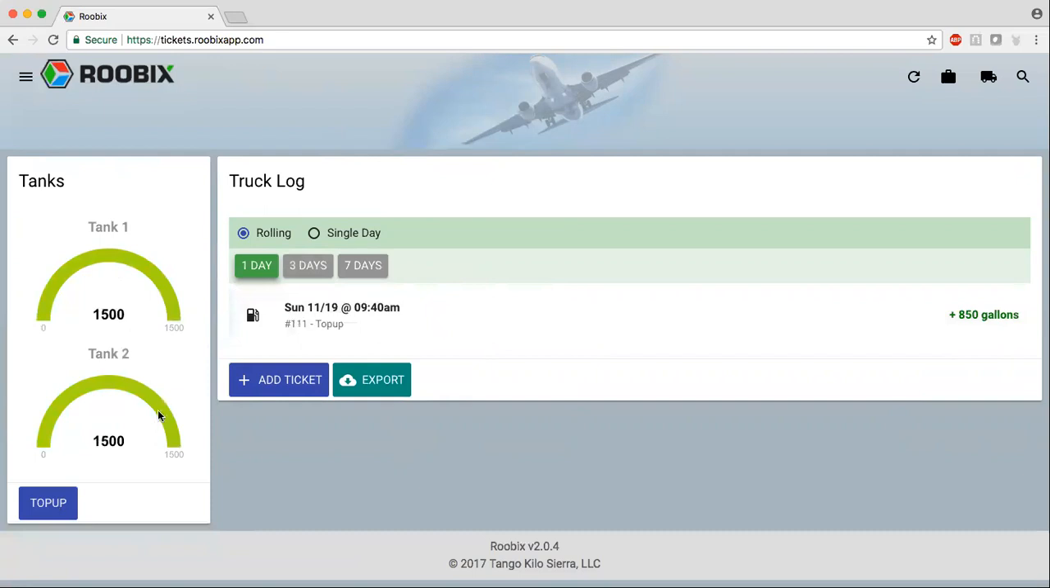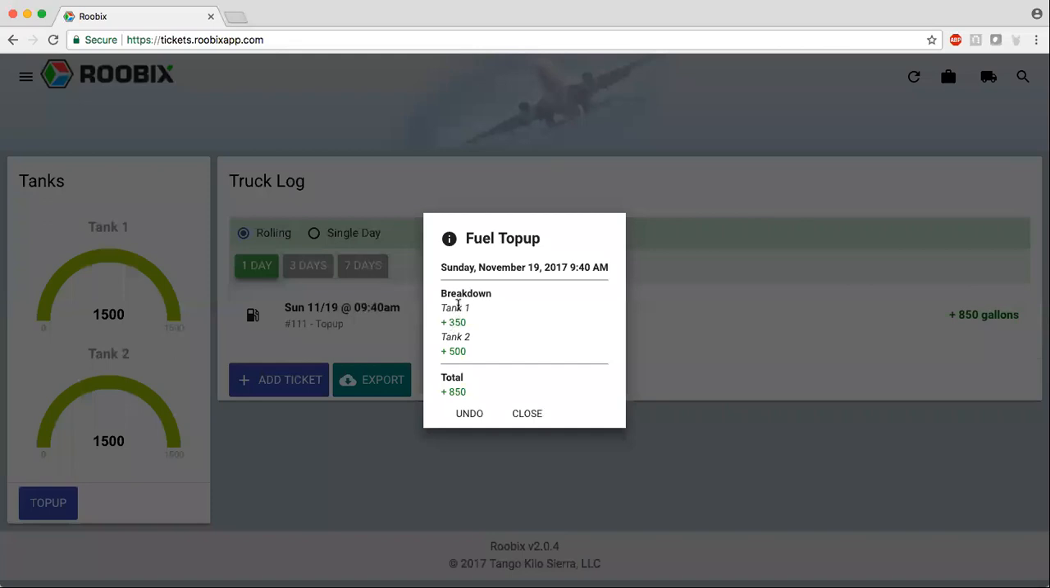The tanks in my trucks are both full, and my truck log shows that I've added 850 gallons total between the 2 tanks. And if I click on this item, you can actually see how much got pumped into each tank, and your total is 850. And if I made a mistake, I can undo that if I wanted to. I'm just going to click close.